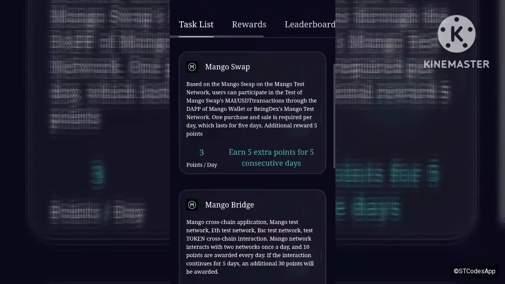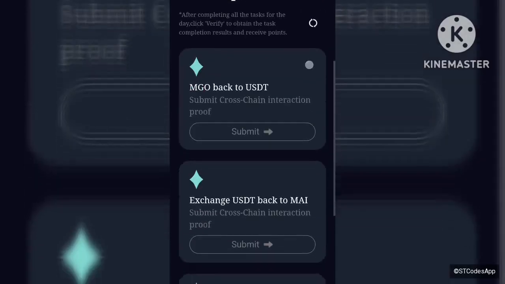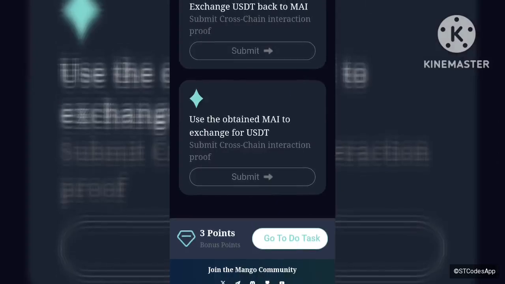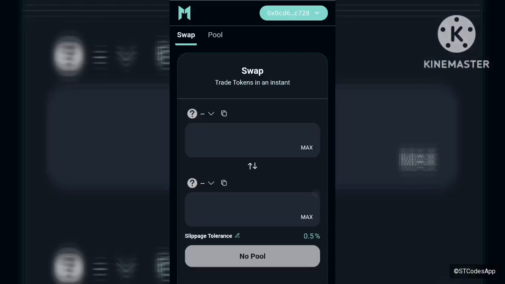Now the first task you are going to be performing is the Mango swap. So what you are going to do first is click on the Mango swap. Then after you've tapped on the Mango swap, you are going to come down right here and click on go to do tax. Now once you click on go to do tax, it's going to take you to the swapping website.